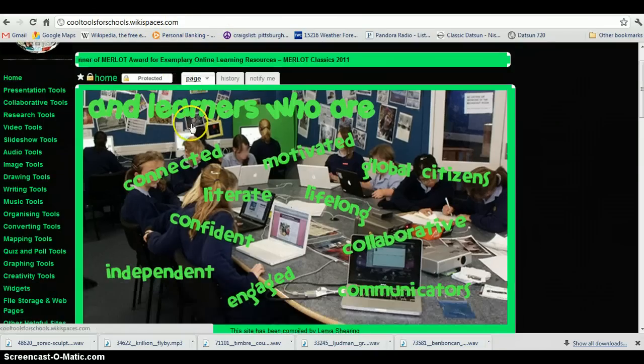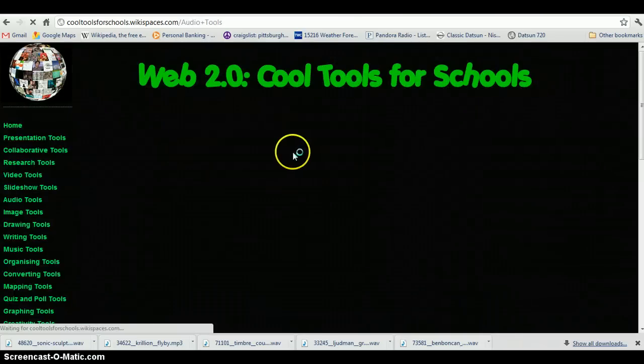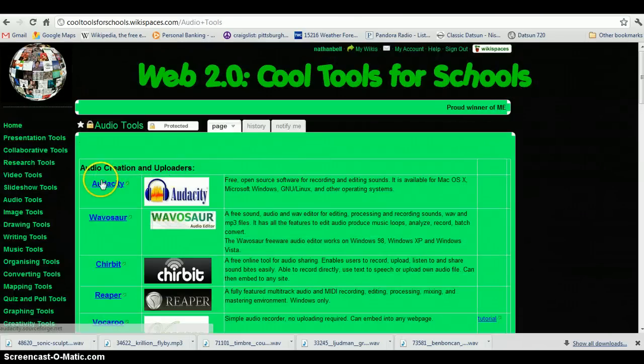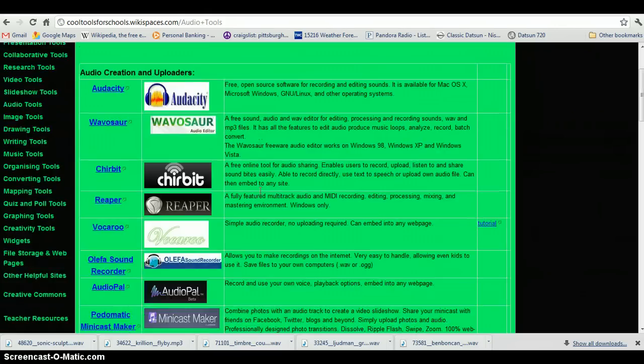So I'm at cooltoolsforschools.wikispaces.com, and on the left sidebar I've gone to Audio Tools. On the Audio Tools page, first thing I did was download Audacity, which if you click on this link, it'll send you to the Audacity page. Audacity is a free utility. It's sound editing software. It's very intuitive. It's very easy to learn. I actually already had it on my computer, but if you need to get it, that's where it is. So first off, I would have kids in a classroom download Audacity or use a computer that had Audacity.